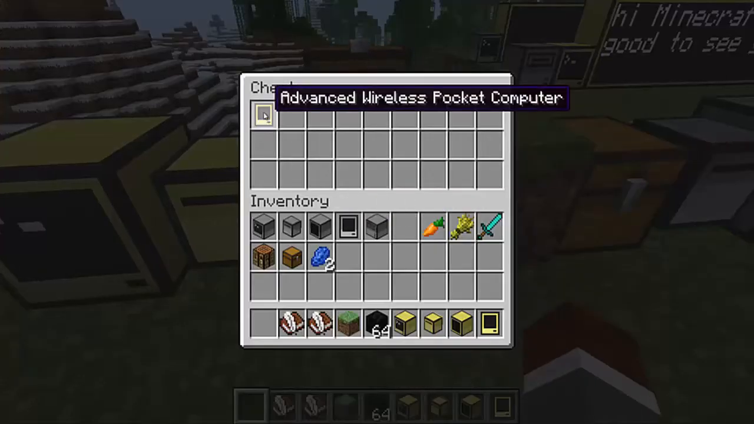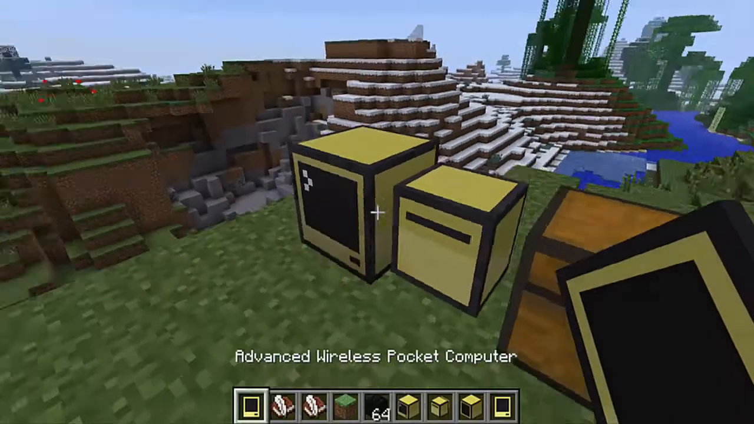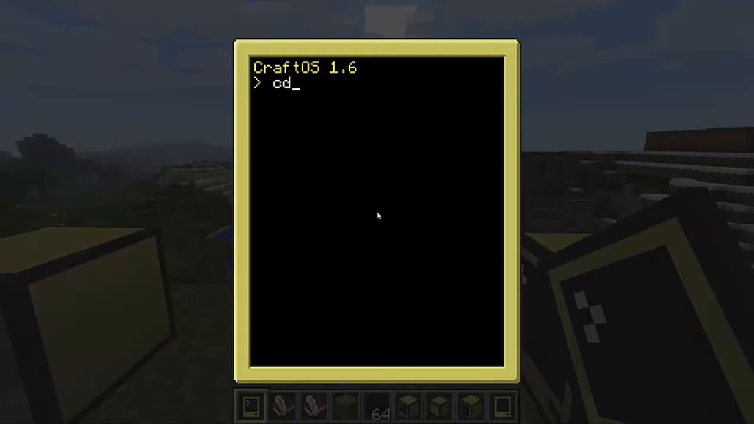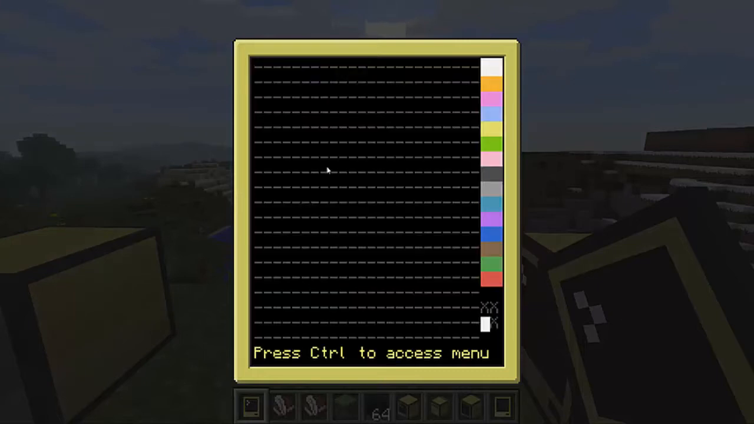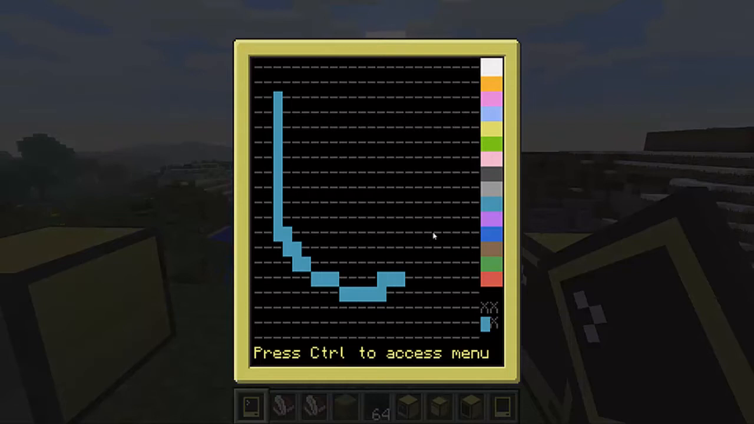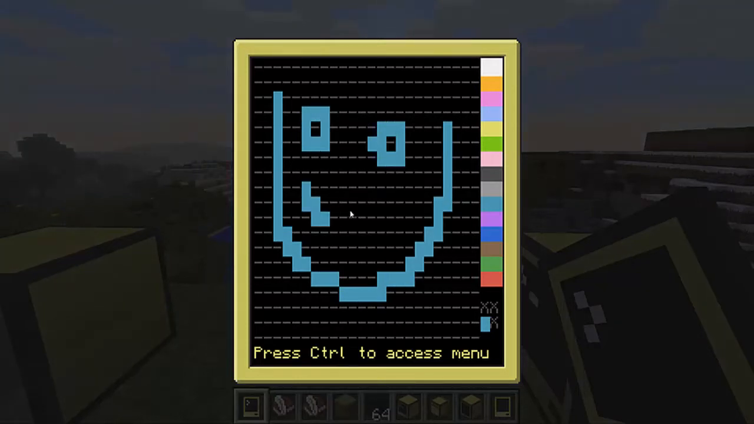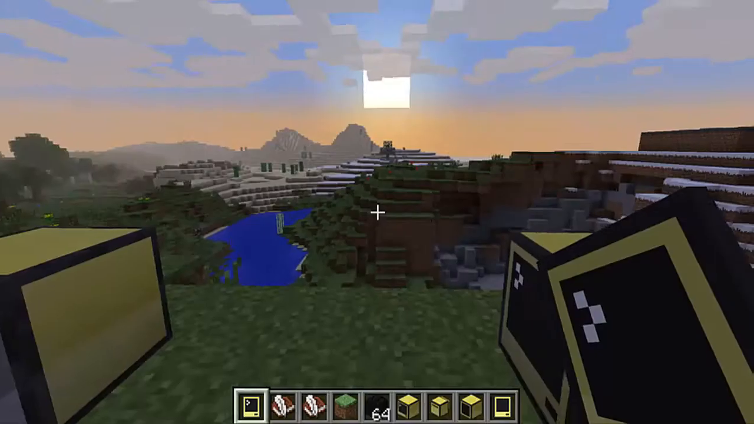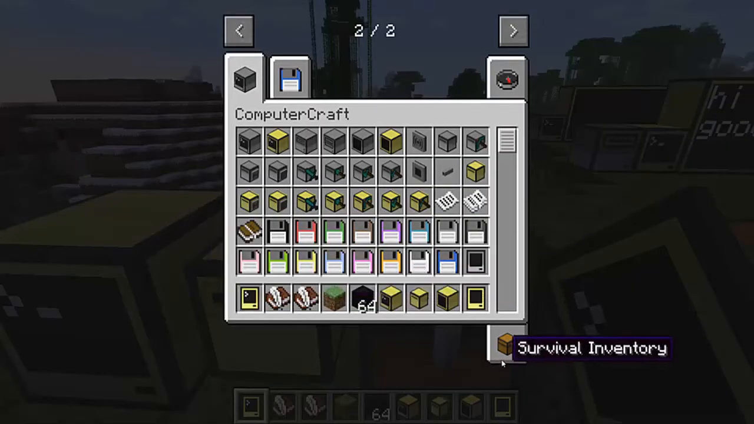You could do the same thing with advanced pocket computers as well. If I do paint, I can do the same thing, except the screen's a bit smaller. If I do it in blue right now. Okay, see? Same thing again, and I don't know what happened to his nose, but there we go. You can see again, and I can get rid of it.